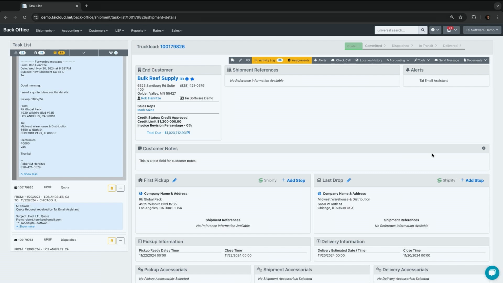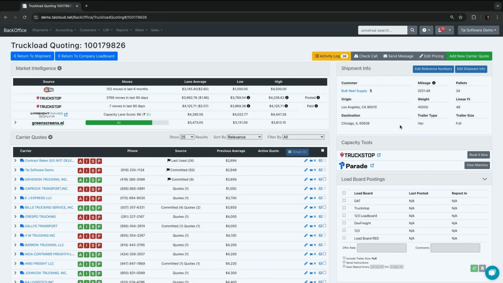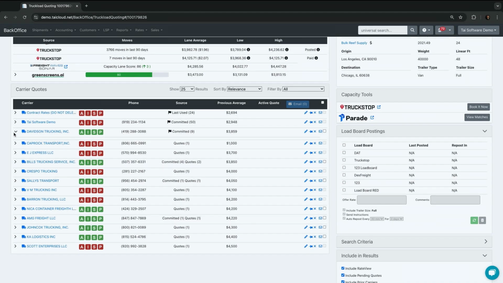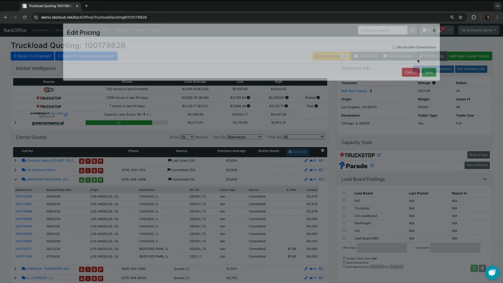Let's take our quote example a step further. I'm going to head up here to my Tools tab and open up my truckload quoting page. This page is going to give me everything that I need to accurately quote my customer, including all of my market intelligence tools and my carrier history right here at the bottom. Using all this information, I can make any edits to my pricing up here at the top.